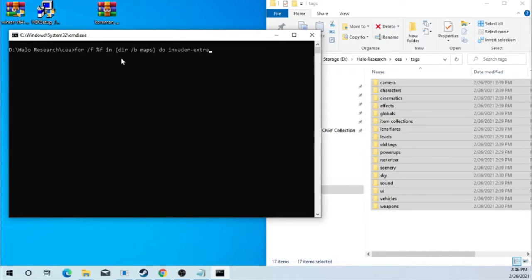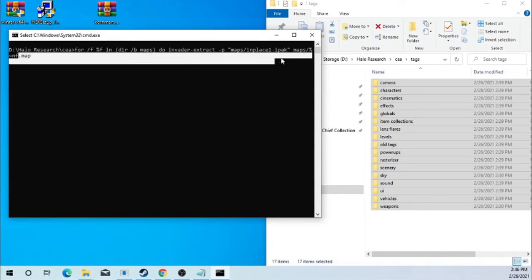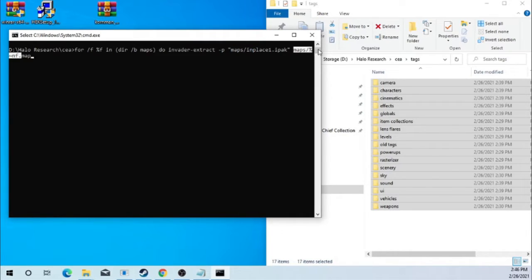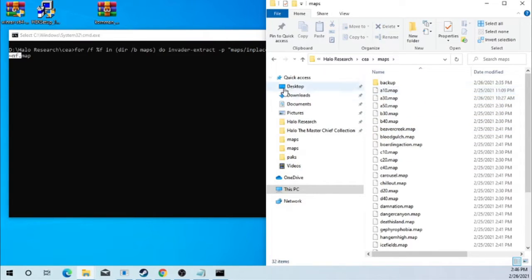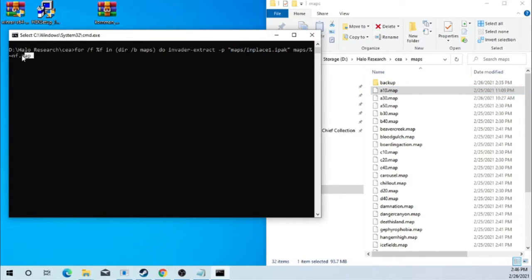do invader-extract -p, and we specify the in-place 1.ipac, and then here we're going to do maps/%nf.map. Now, this is kind of hard to read. You don't need to worry about what this necessarily means, but this is saying just the file name. So for each file inside of maps, we want just the file name, so this will be A10, so we have to add the .map back.